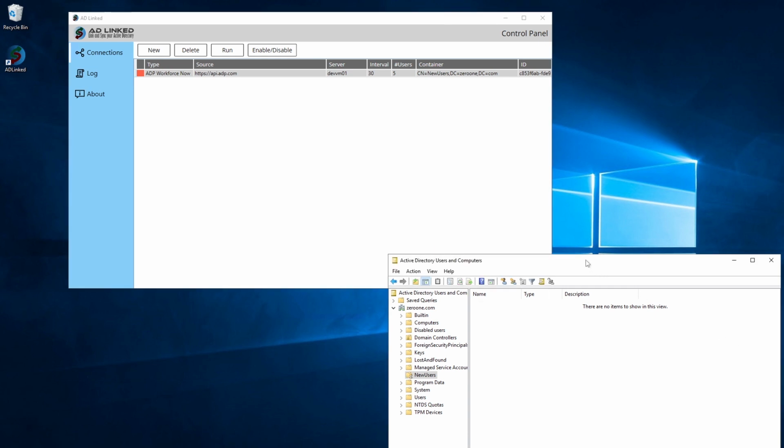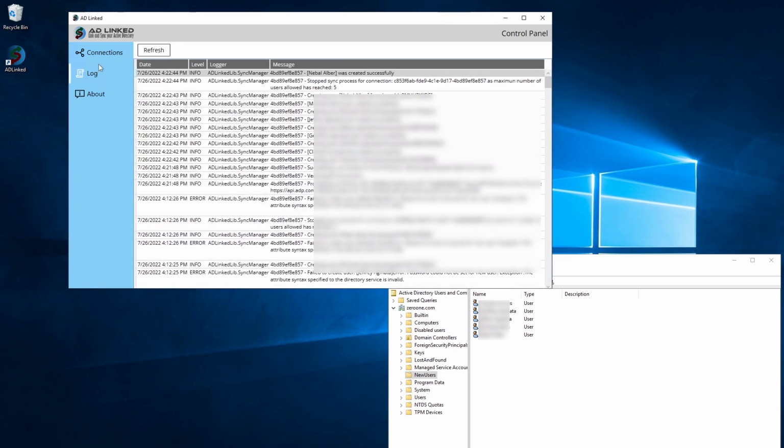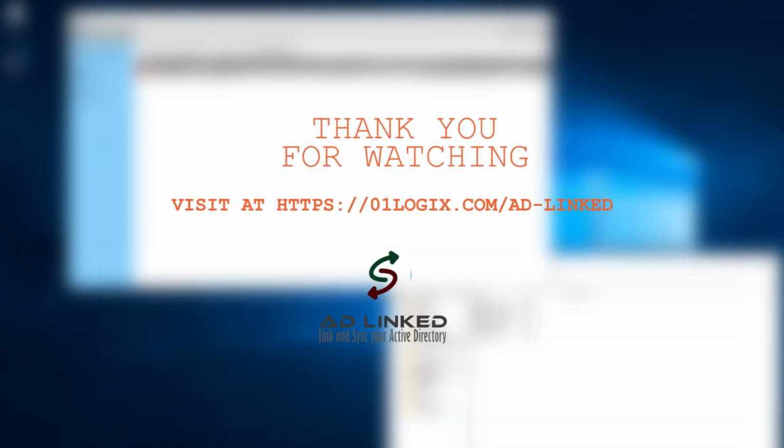Any future changes to the selected fields of employee profiles will sync to Active Directory on subsequent runs. You can also review AD Link's log for all additions, updates, and any errors encountered.